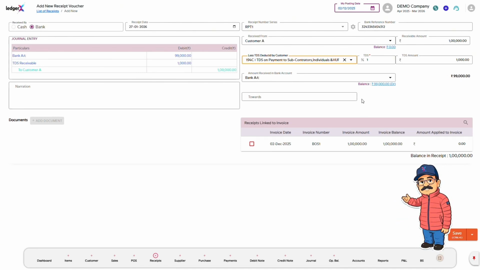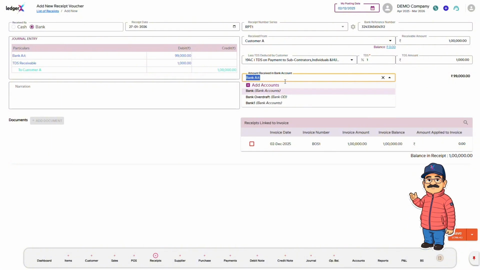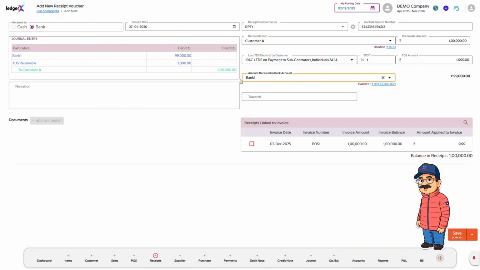Next, select the bank account in which the amount is credited. This is especially useful if you maintain multiple bank accounts, as it allows you to choose the correct account and view its available balance for reference.